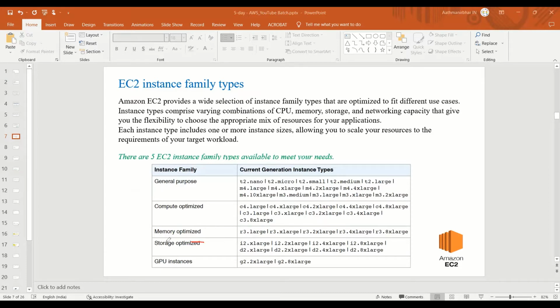Further, we have another type, that is storage optimized. Here, more storage capacity will be provided. Minimum, maybe it will go with 500 GB or 1 TB of hard disk. RAM will be maybe, once again, 1 or 2 GB. CPU may be only 1 core or 2 core processors. Let us explore these things in detail.